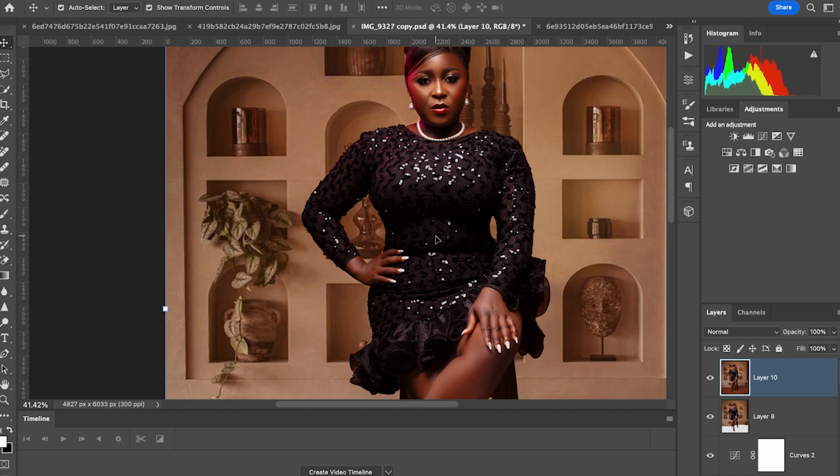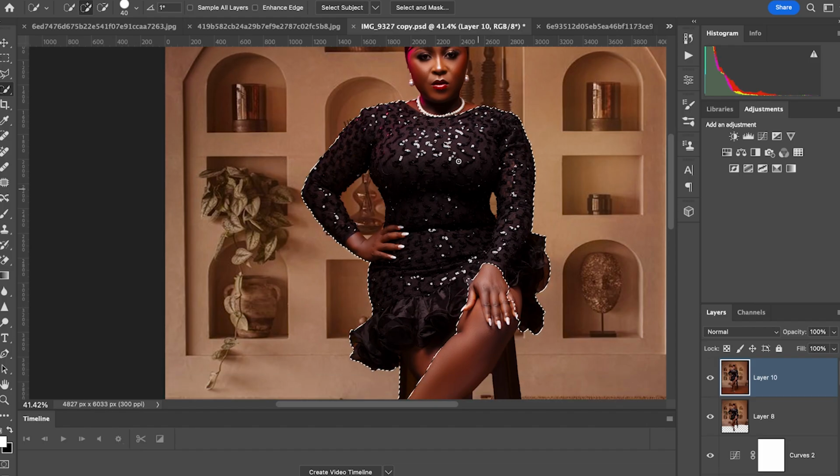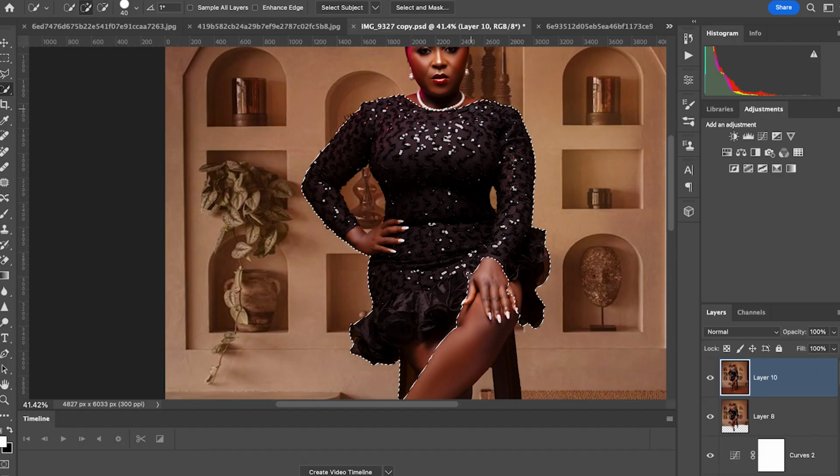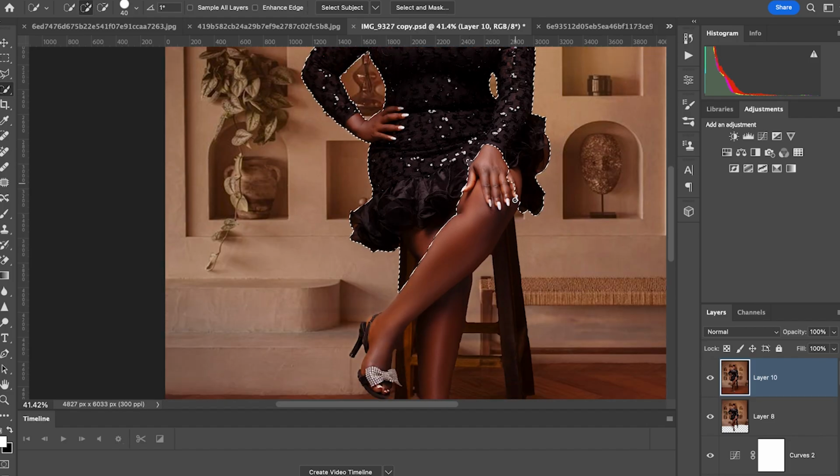To fix this, because we need to return this dress to the original black that it is, you understand, I'm just going to pick my quick selection tool and select just the dress alone, you understand? Just the dress alone. This is amazing. Just the dress alone.